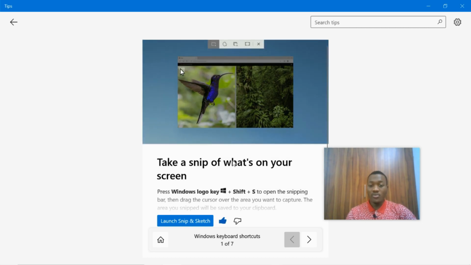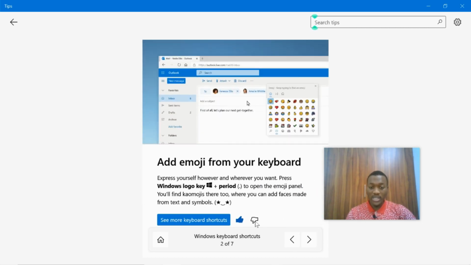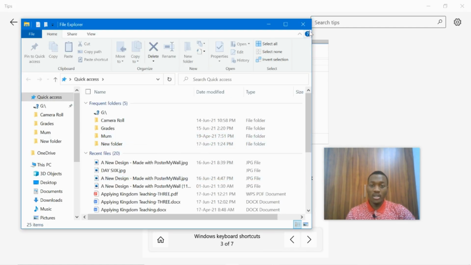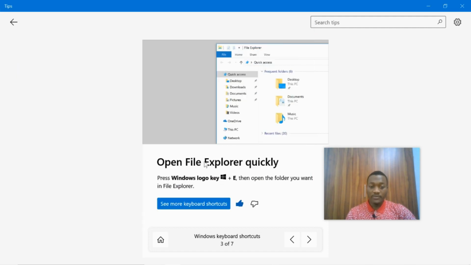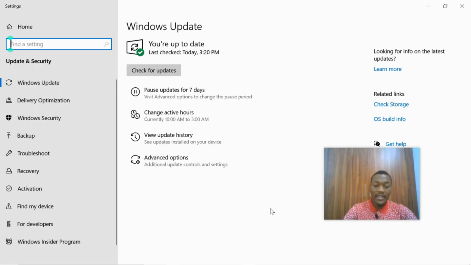Take a snapshot, which we already did. Emoji, which we already did. And open File Explorer. That one is pretty simple. All you have to do is hold the Windows logo key plus E, like this, Windows logo key plus E, and you open File Explorer quickly. Windows plus E, we already did that. And Windows plus I: open Settings quickly. Windows plus I, Settings open. Okay, and that's it.